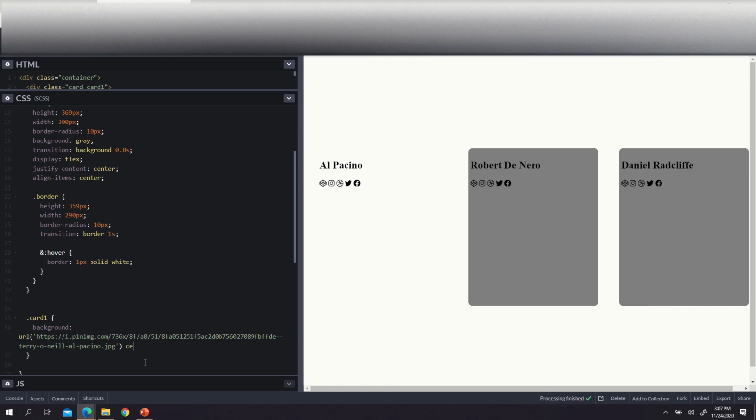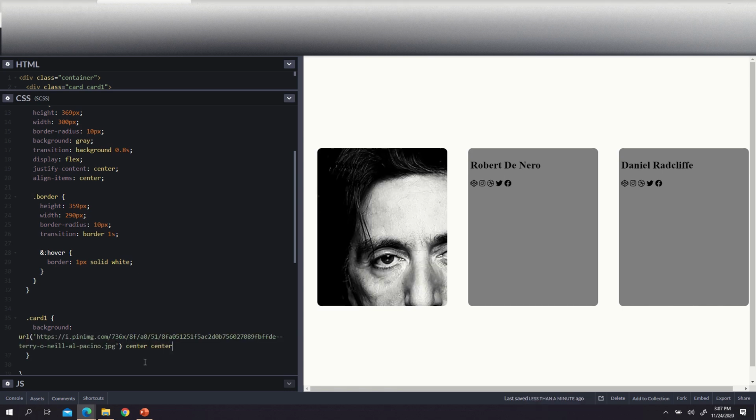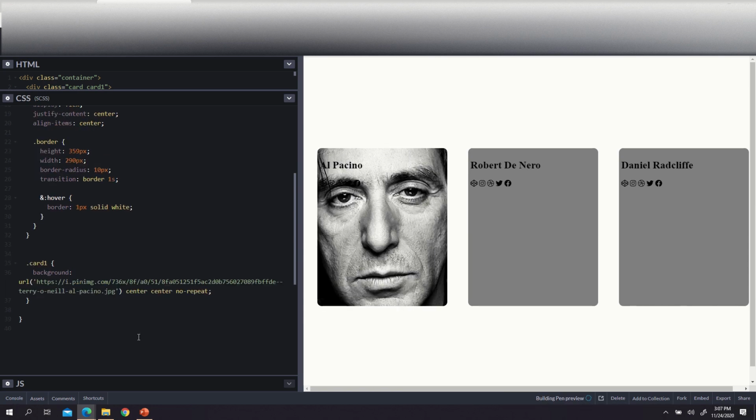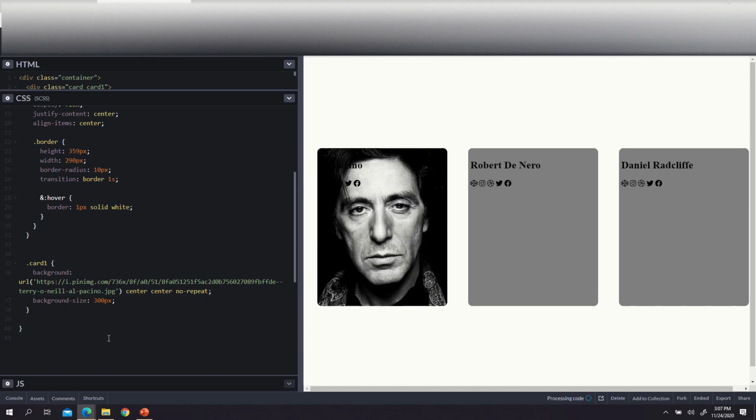So here it is. I want the shape to be in center and no repeat. Okay, that's just a default. And I also want the background size, because it's a lot zoomed, you can see it. I want the background size to be 300 pixel. Let's see what it does. Perfect. It's great.